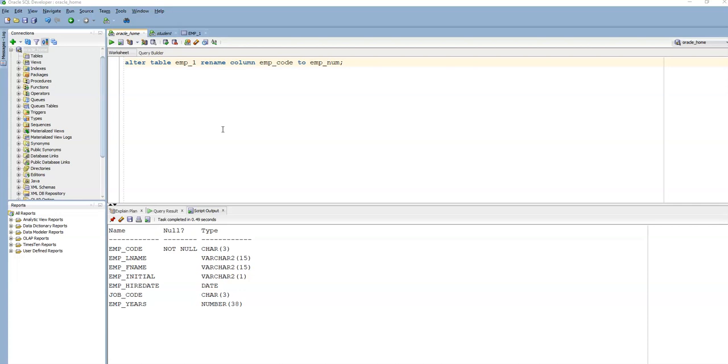You don't necessarily get tested on this, but this is DDL, Data Definition Language. It's an alter table command. I'm going to alter the table imp1 to rename the column imp code to imp num, like it was supposed to be originally. I haven't actually executed this yet. Let's see if it works. There we go. Alright, so good news.